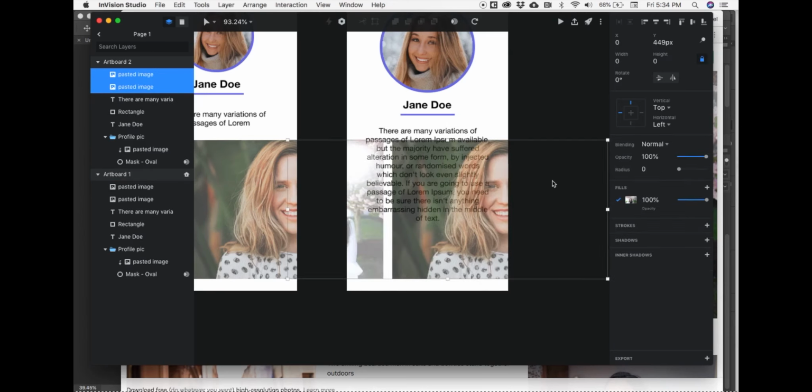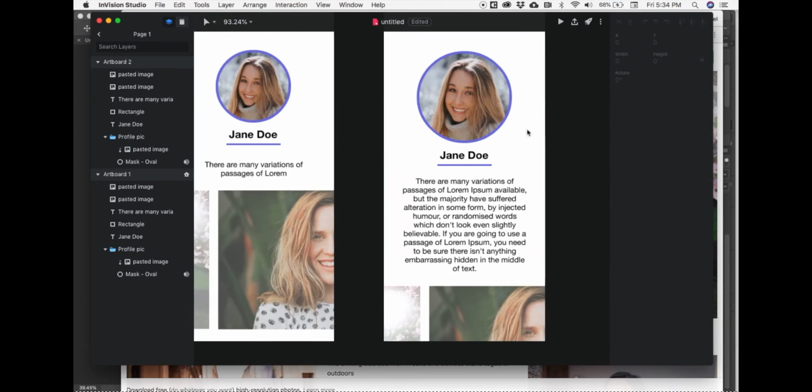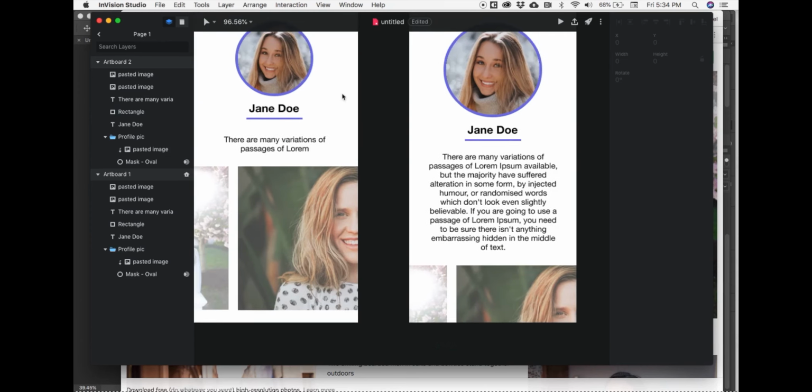Remember, I'm just experimenting, so I'm not too sure what I'm doing right now. I'm gonna just see how it turns out. What I'm gonna test out here is one of the best tools that it has, what I really like about Invision Studio: the ability to animate things. So I'm gonna test it out.